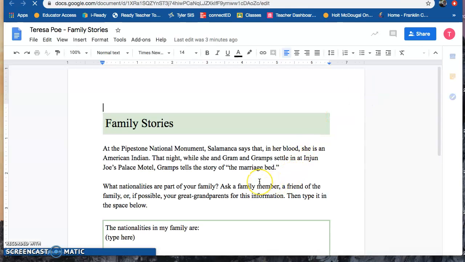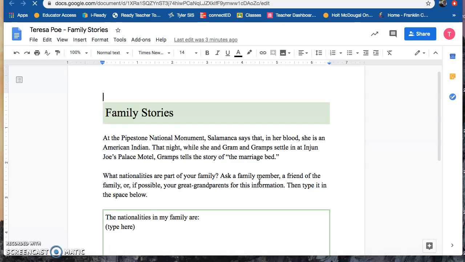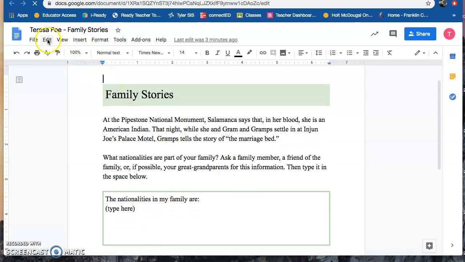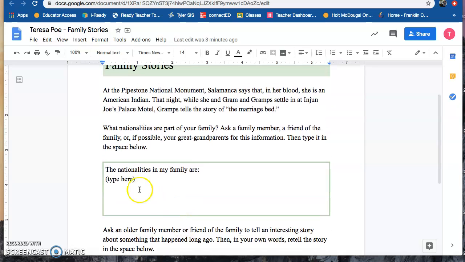Once you have that document open, you're going to read through it. You're actually going to type right onto this because, as you'll see at the top of your screen, it's specific for you. So if you type on this, it's not going to mess up my copy of it. It's a copy made just for you. So you're going to read through it, and then you're actually going to type right in these boxes.